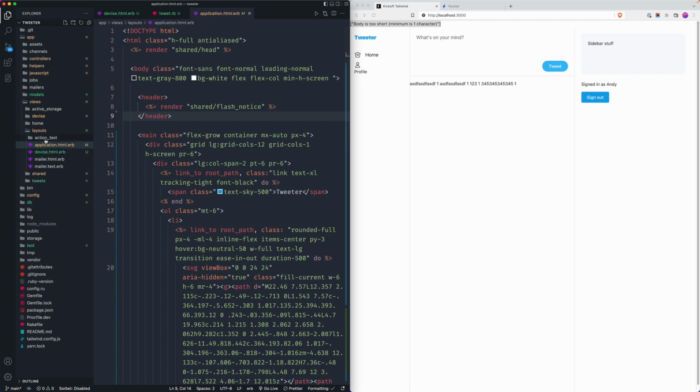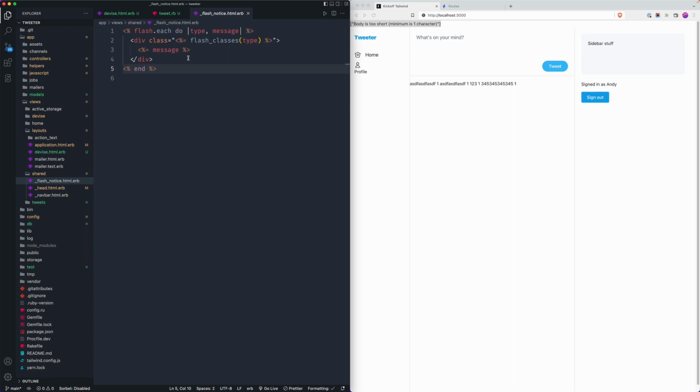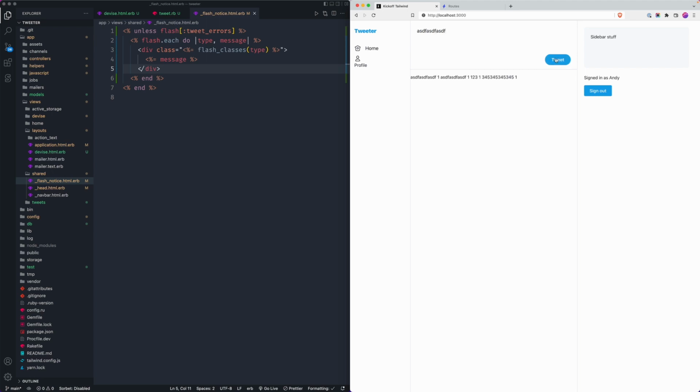And to circumvent that, I'm going to go back into our shared folder, into that flash notice file. Here's where all of our flash messages are coming back. I mean, it's kind of hacky, but I'm just going to say unless flash tweet errors are present. Basically, we could just say that, and then we'll render that. So wrap that around that whole flash block. Now, if we render it here, we'll tweet. If it's a blank one, it still won't create the tweet, but nothing else happens here.